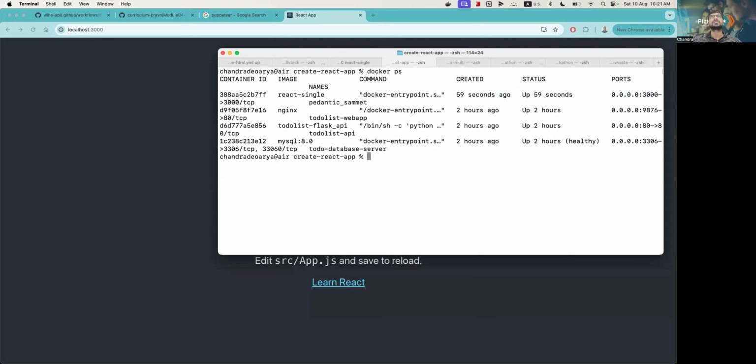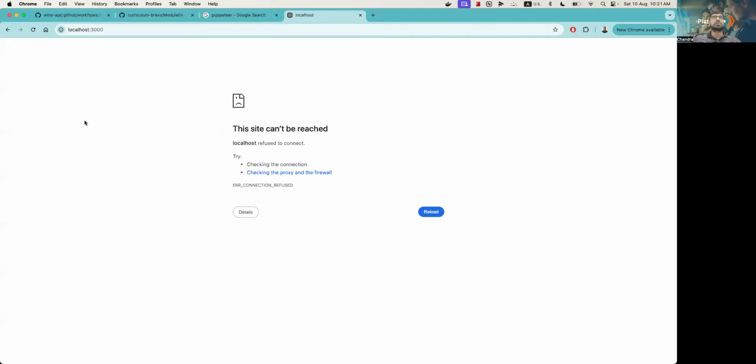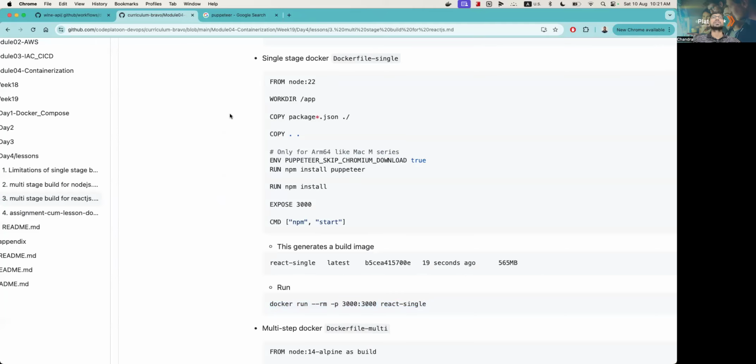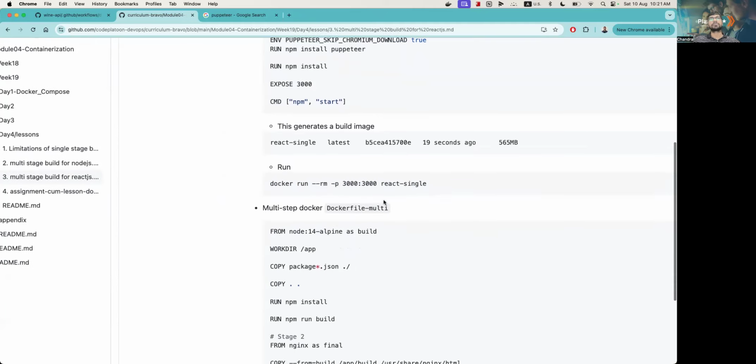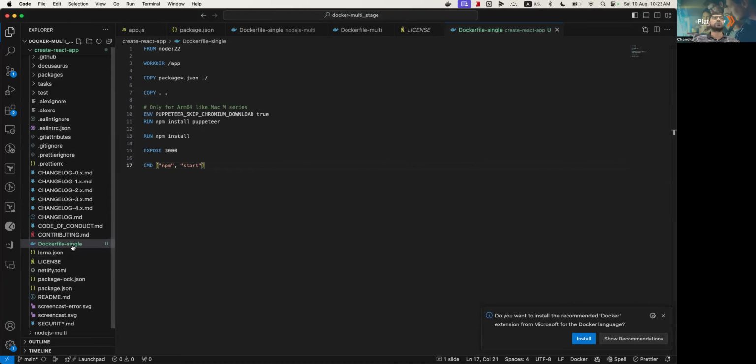So you can see this is running here. So I can go ahead and stop it now so that it becomes free. So I will go ahead and stop this. Okay. So yeah, this will get stopped. Now let's do the multi-stage build. Any question? Okay, let's do the multi-stage. So we did single stage here. Let's do the multi-stage build here.